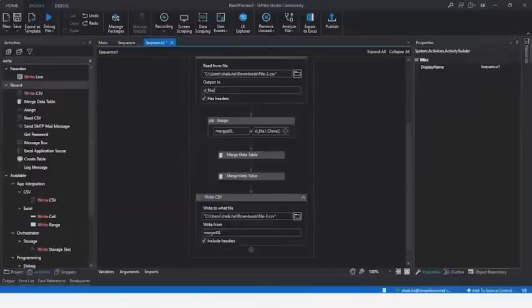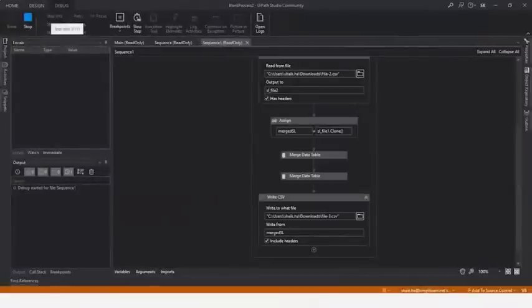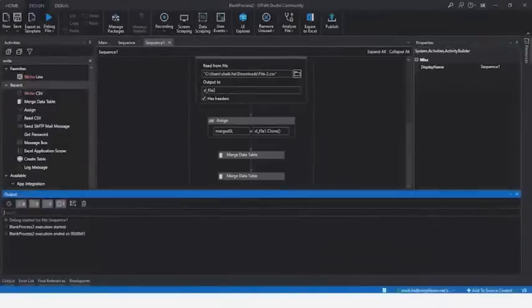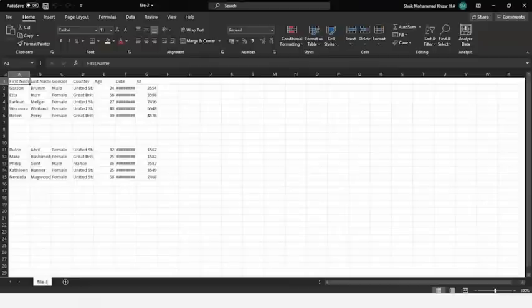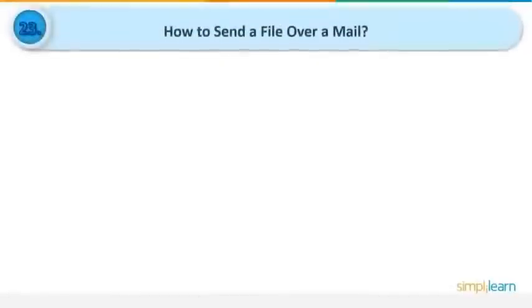Now that we have finished the program, the file is created. Let's save and run it. Process execution has started and ended. So let's go to the file. So this is the file which we created. Let's open this file, and here you can see both the Excel files have been merged into a single Excel file.